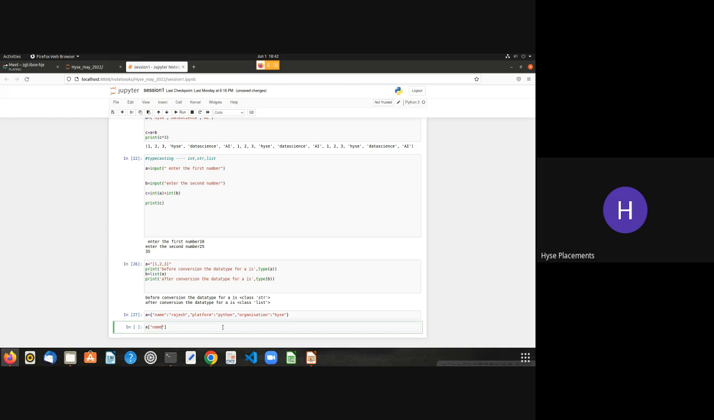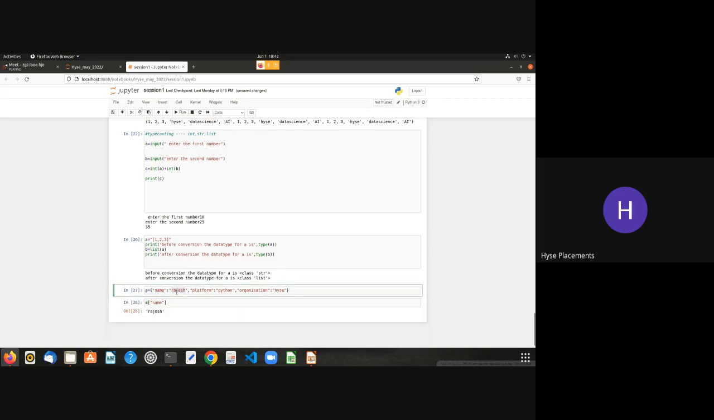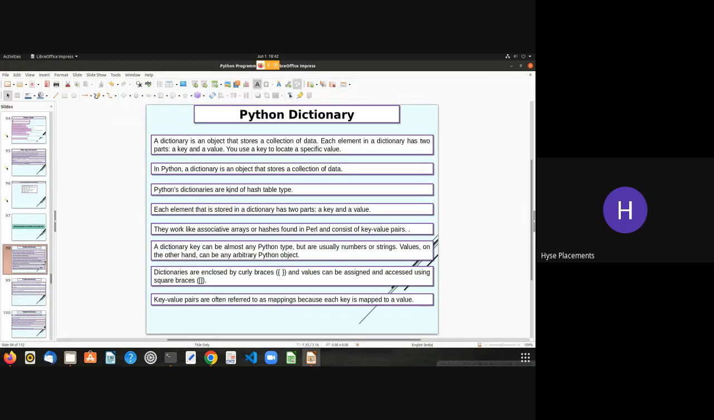So previously for the indexing, square bracket 0 1 we used to give it, but here we need to give the key name. Yeah, so the name Rajesh value is assigned to the key name. So if I access the key, automatically I'll get the value. So that's how dictionaries work. So that is mentioned here.